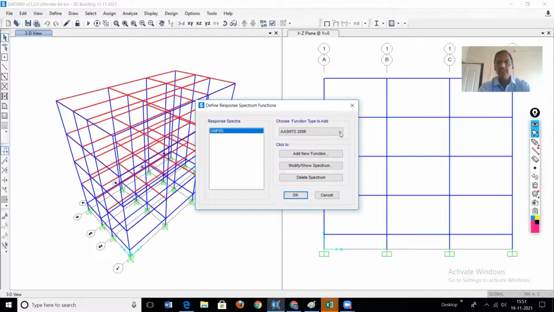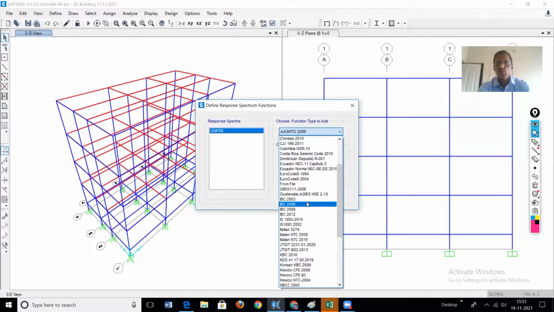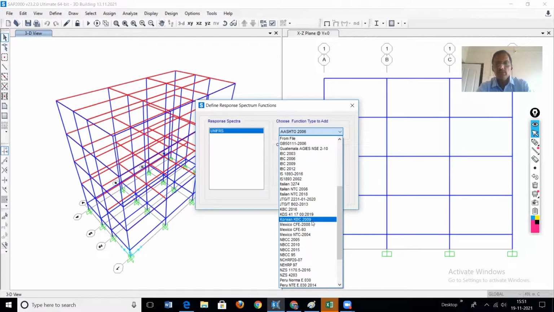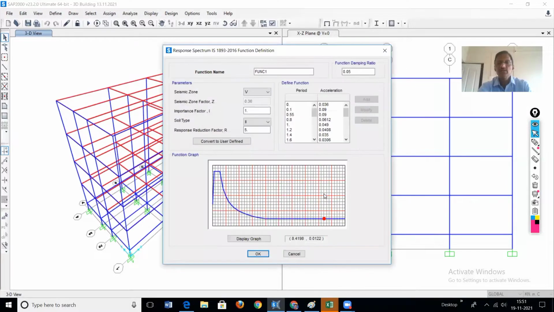Then in this case, click on the drop down list, and these are the different spectra from the various codes from different countries. Search for IS 1893 2016. So this is the particular IS 1893 2016. Add this function. Click on add new function. Then function name: this response spectrum is IS 1893 2016.